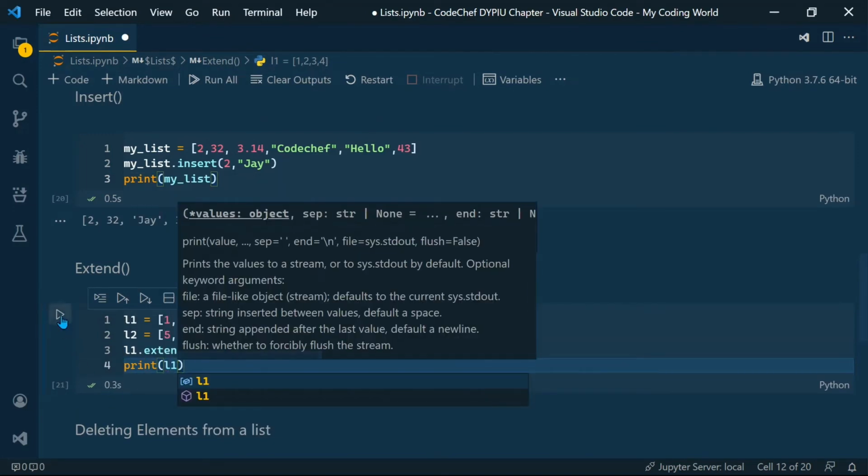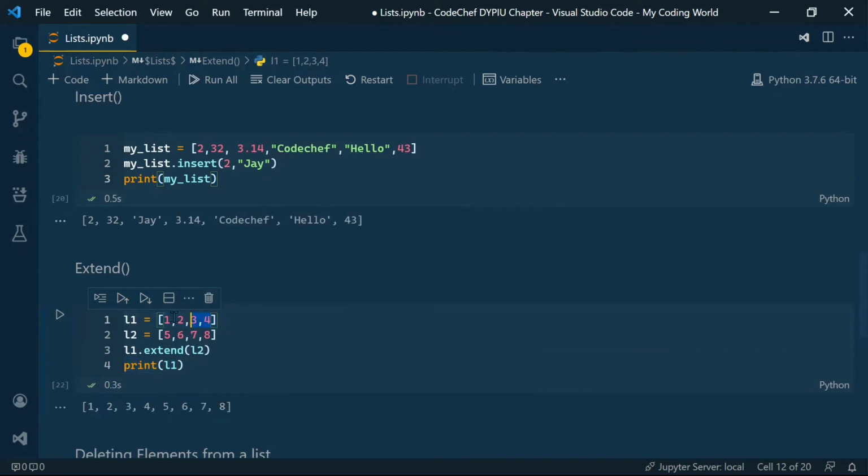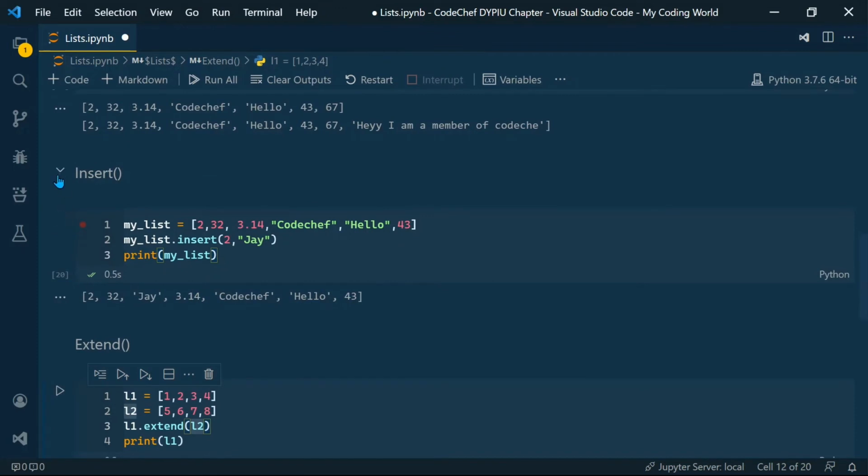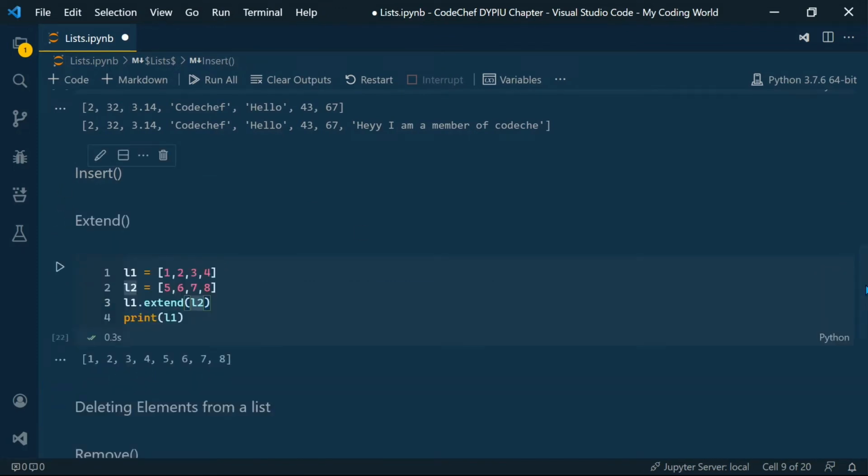So you can see that first L1 was this, but after we extend the list into it, it adds multiple elements at the same time in the list, right? One thing I'd like to show you here is the common difference between the append and the extend function. Let me just hide this insert function for a moment.